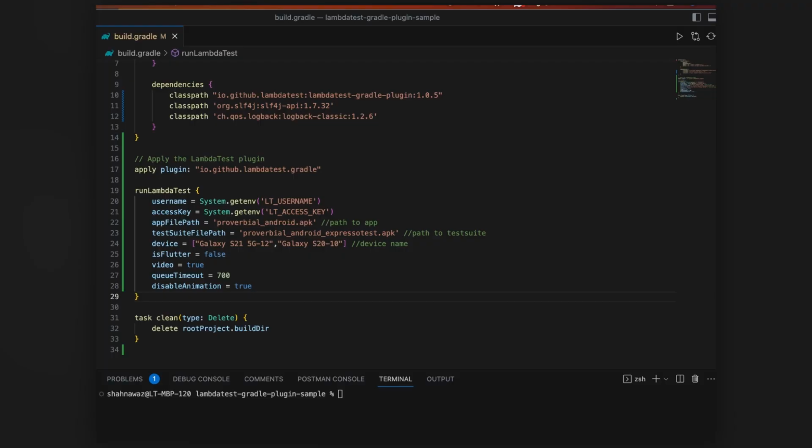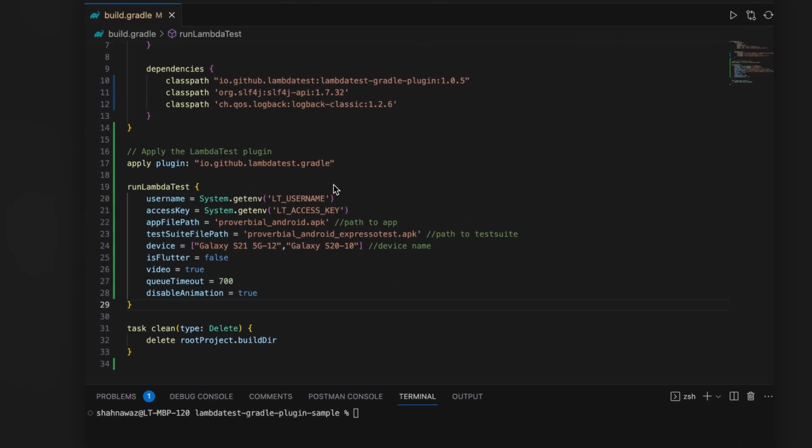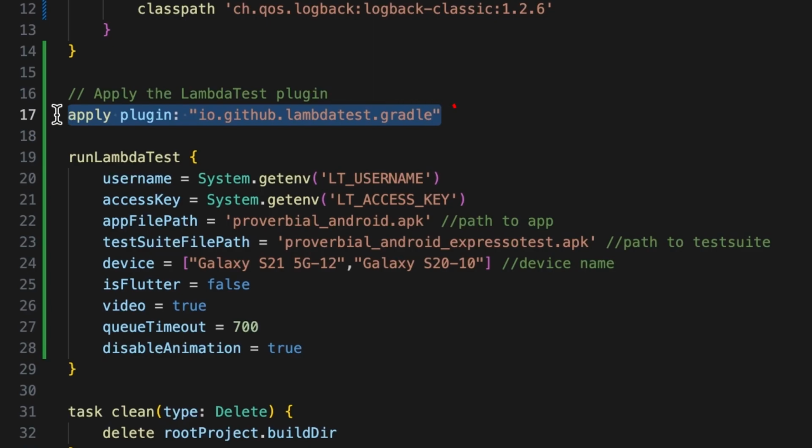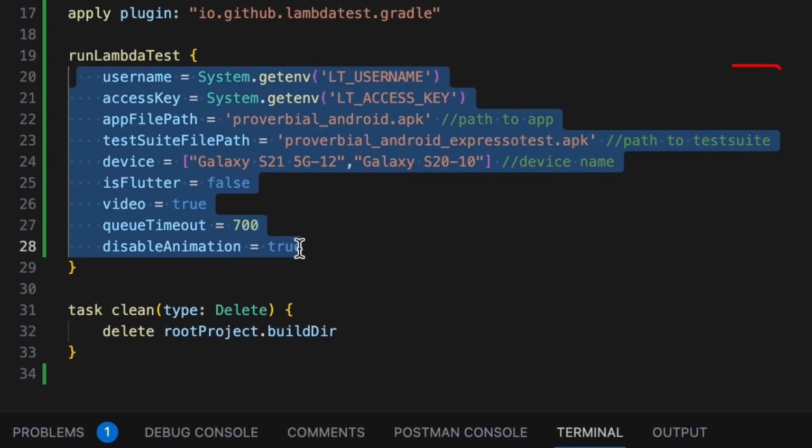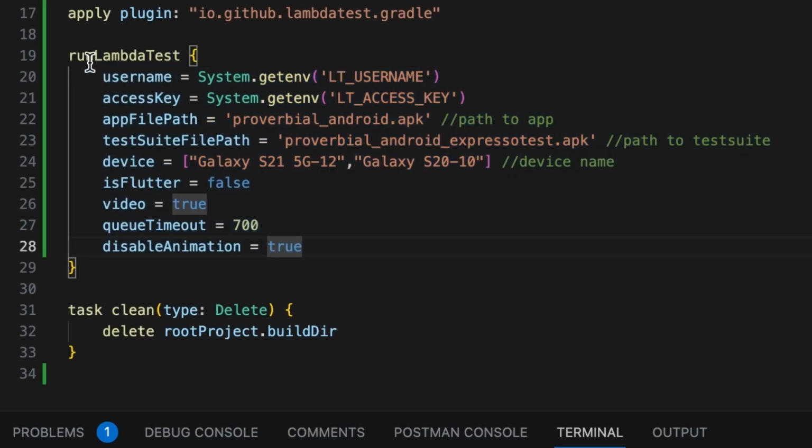Let's take a look at the build.gradle file. First, apply the Lambda test Gradle plugin. Then define the plugin task with required parameters to run the test. Provide the Lambda test credentials, path to app, path to test suite, and device of your choice. You can also define multiple capabilities to support your tests.